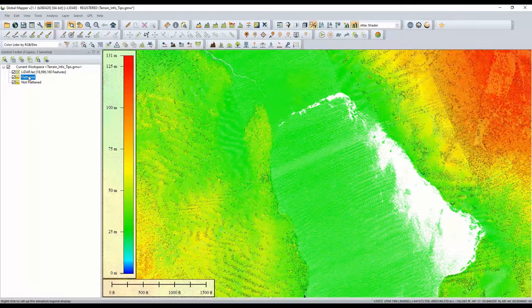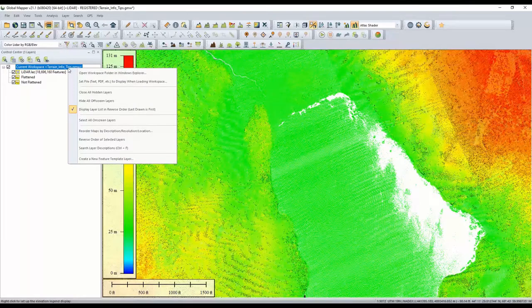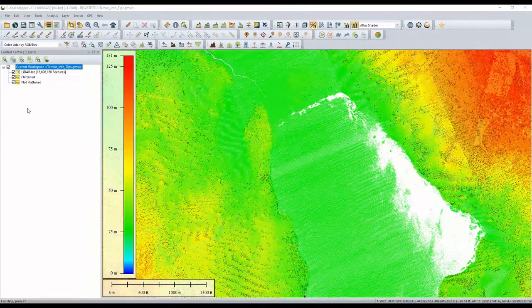So I prefer to show my layer list where whatever is on top of my list is visually on top of my data set. That is enabled by right-clicking on your workspace in the control center and choosing the option to display your layer list in reverse order. This makes it a little easier for me to understand, because whatever data is on top here, or conversely on the bottom, corresponds to my visual as well.